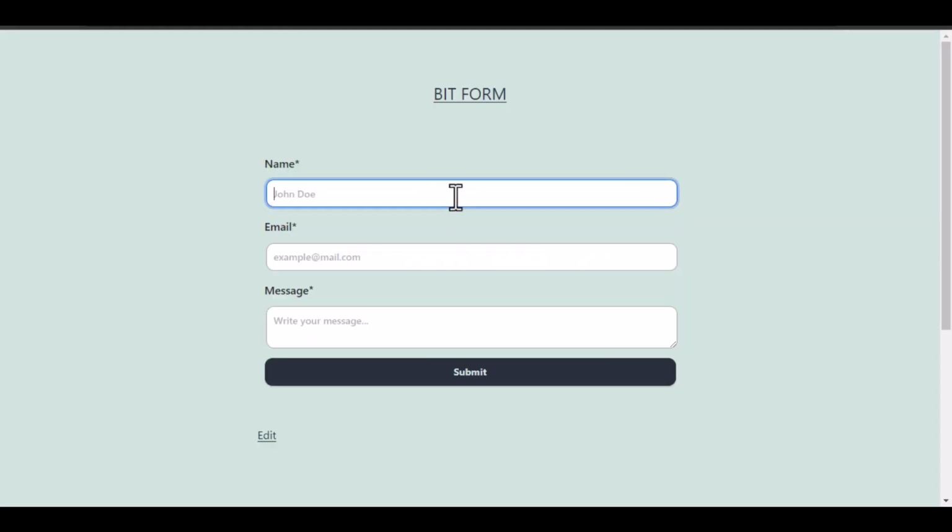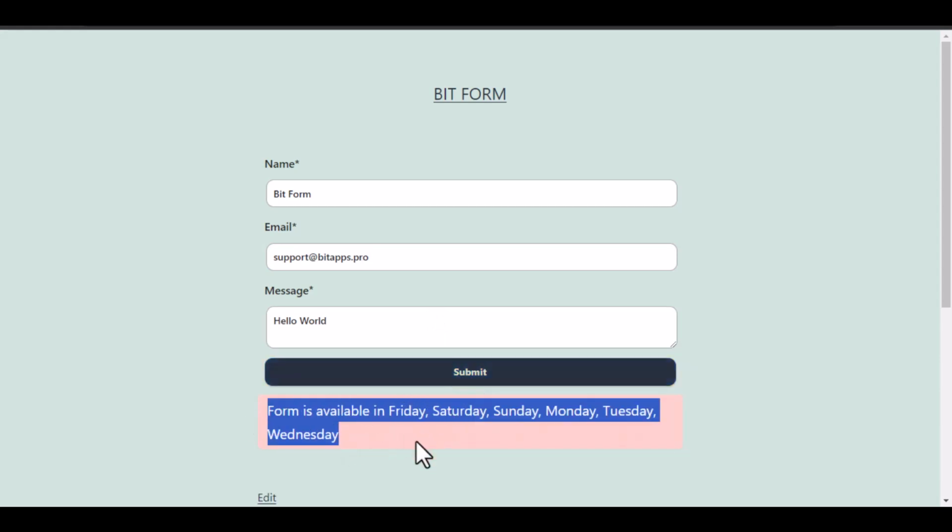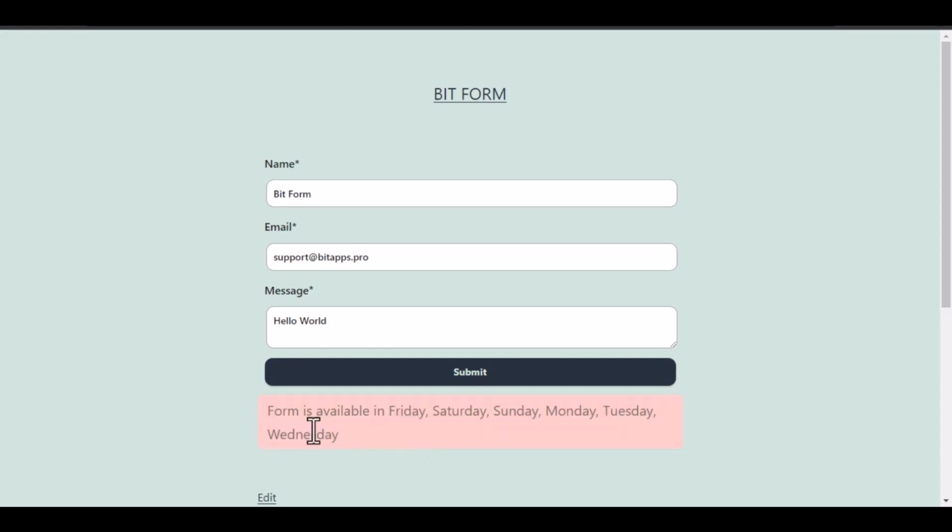Now let's submit the form. After submitting the form, you will receive a message informing you that the form is not available today. Moreover, it will inform you which day it is available.